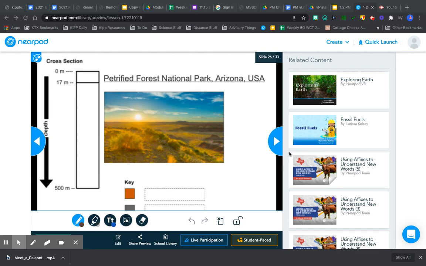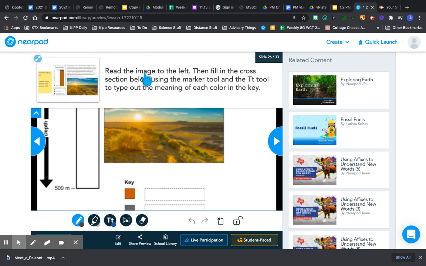The first drilling site that we're going to be reading about is the Petrified Forest National Park in Arizona, USA. Okay, let's read the directions. We're going to read the image to the left, then fill in the cross section below using the marker tool and the double T tool to type out the meaning of each color in the key.